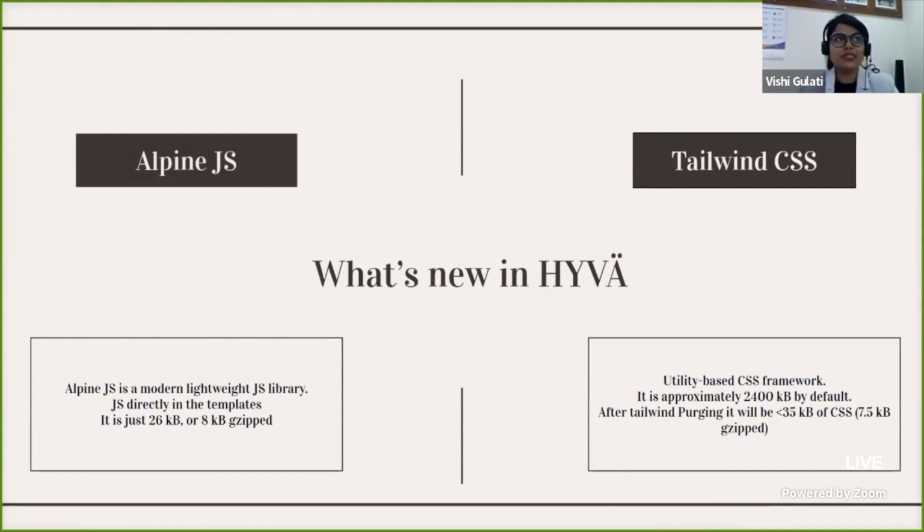So now we know what Hyvä is. Let's see what is new in Hyvä. There are many things, but the most important are Alpine.js and Tailwind CSS. Earlier, when working with Magento themes, we had the problem of large CSS and JS files, even after merging. Everything was fine, but this was painful for us, and Google doesn't like it. As a result, it affects the ranking of our website, which our customers don't like. So Hyvä takes care of that.